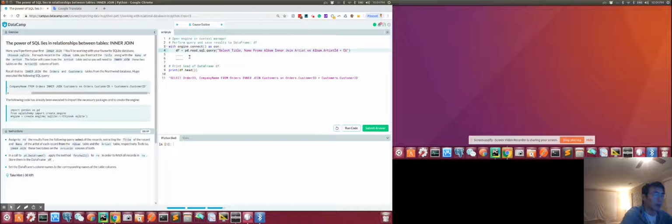If you flip those two, the order of the album and artist, you should get the same results. From artist. Why do we need album.artist ID and artist.artist ID, or just artist ID directly? Because you cannot do that, you don't know where this artist ID comes from. So that's why.